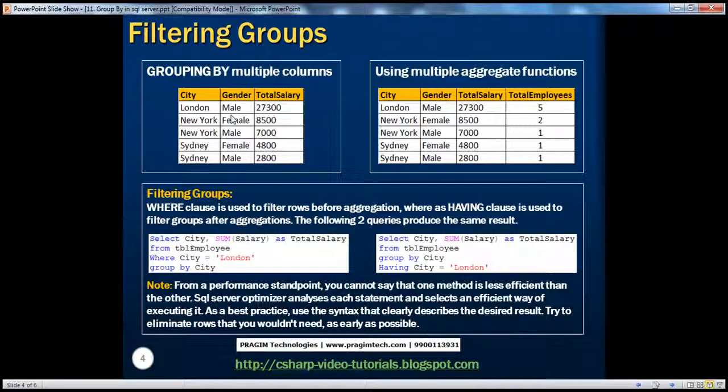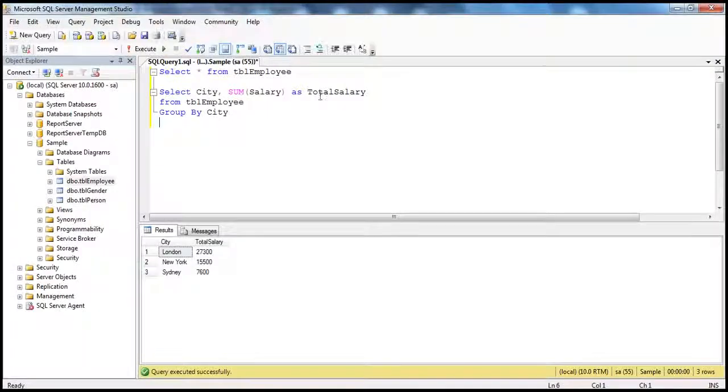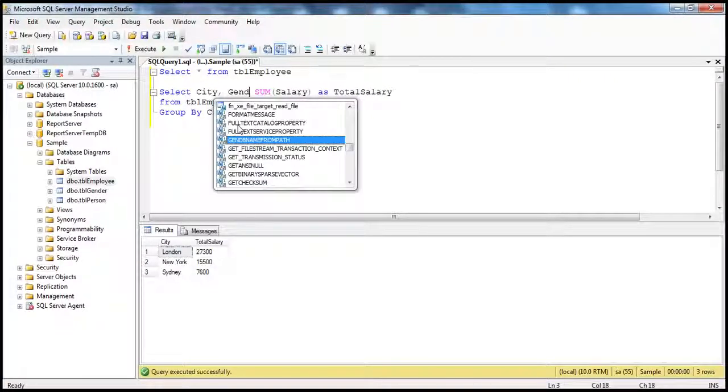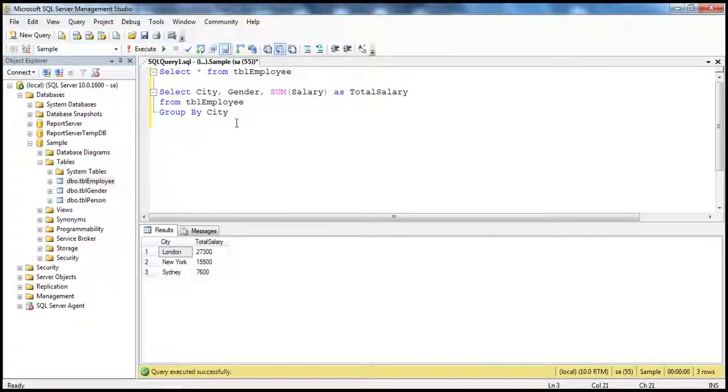So we are grouping now by multiple columns. We are grouping this total salary first by city and then by gender. So how do we do that? It's pretty simple. If you look at the output itself, it should make sense. In the select list, we should now have three columns. We already have city and total salaries columns. We want the gender column as well. So let's put that in the select list. So I already have city. I also want gender. So select city comma gender.